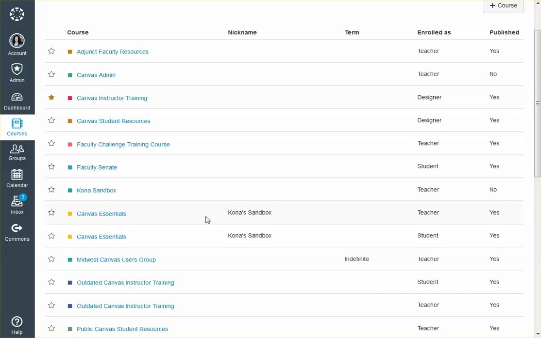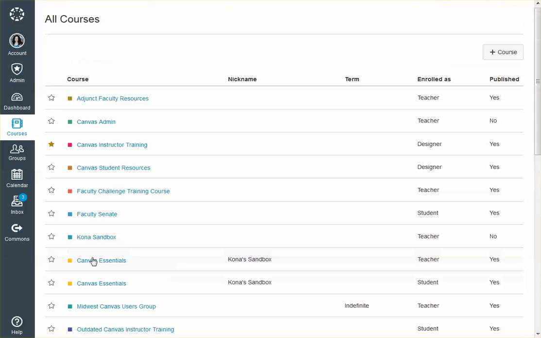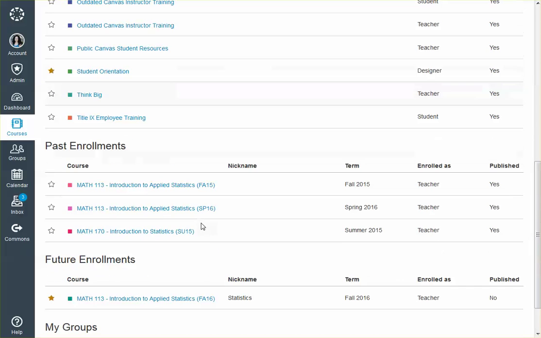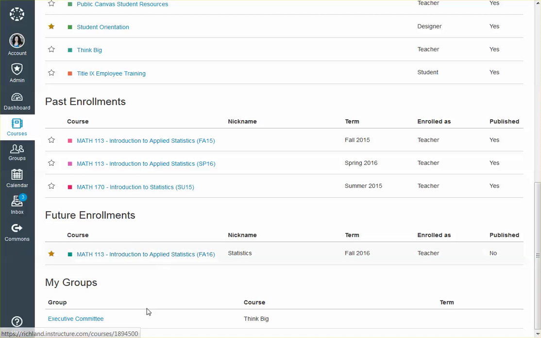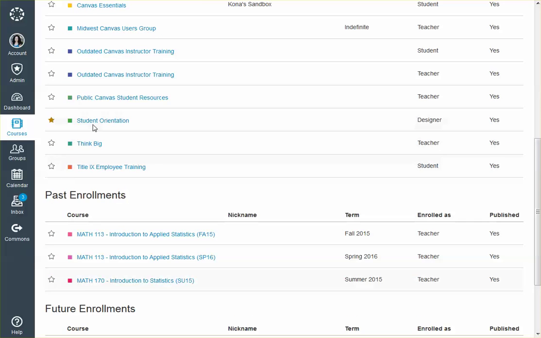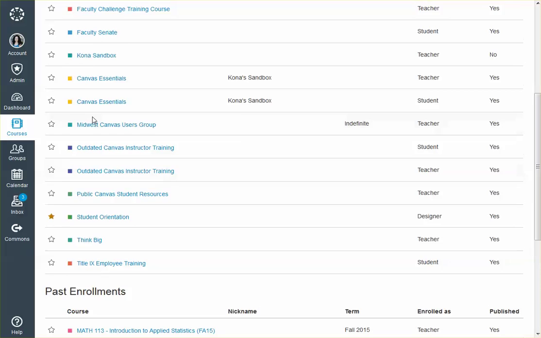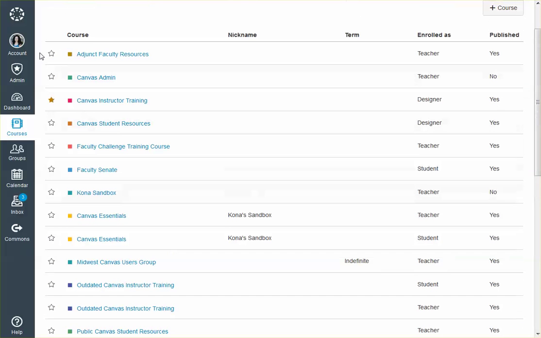But maybe I want to add a course. To add a course, you can just scroll through. You'll see these are courses that don't have a specific term. You'll see your past enrollments, your future enrollments, and then if you're in any groups. But then you can choose if you want a past enrollment to show up or if you want something else. So for example, I'm going to star the Adjunct Faculty Resources course.